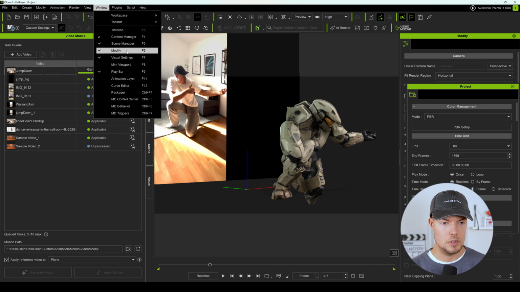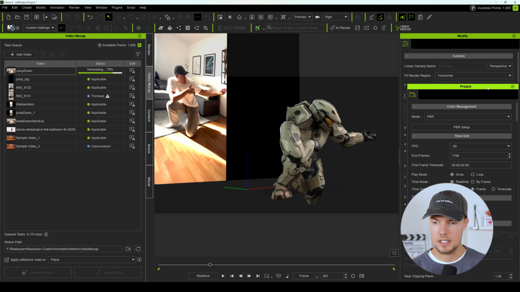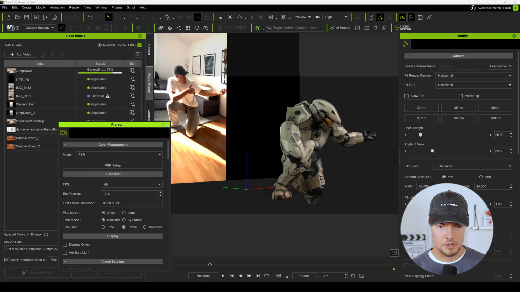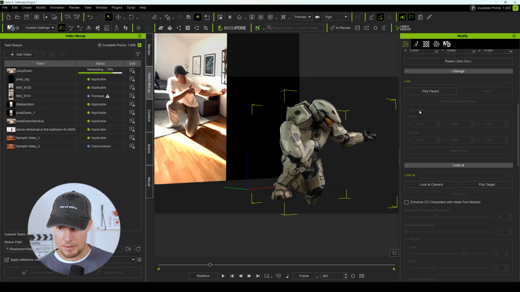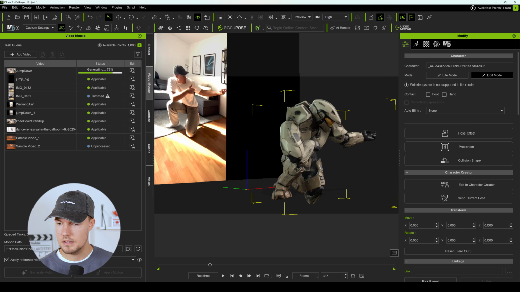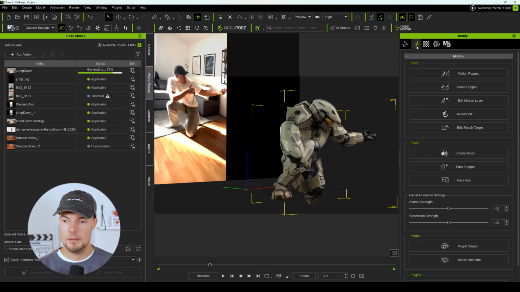Because what we can do to fix that is really quite straightforward. We go to Window and then to Modify. As you can see, this is already enabled here. Then I can go to Modify. I will simply quickly close this one here. I'm selecting our character, which is really important. Then I'm going to Animation, and then we're going to Edit Motion Layer.